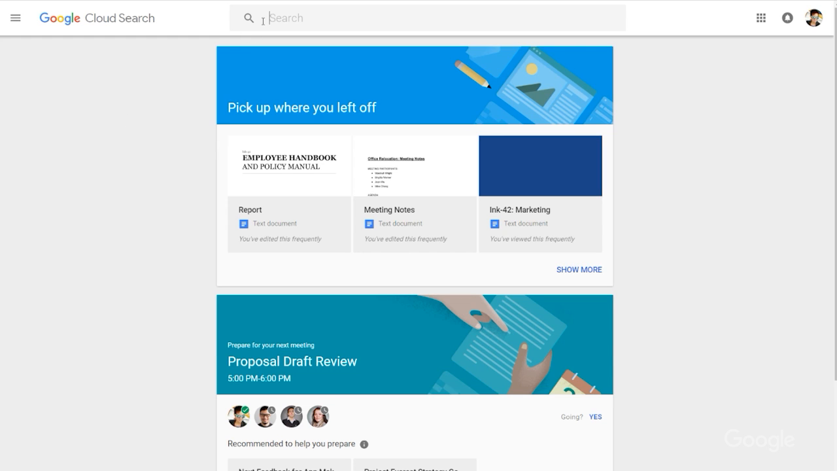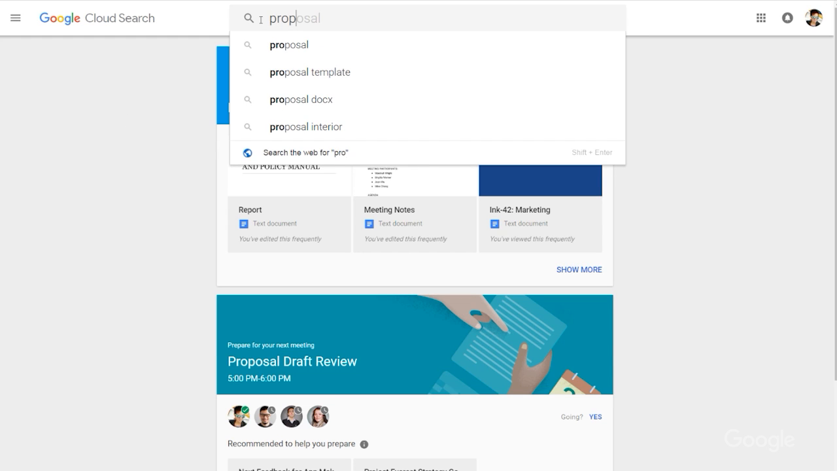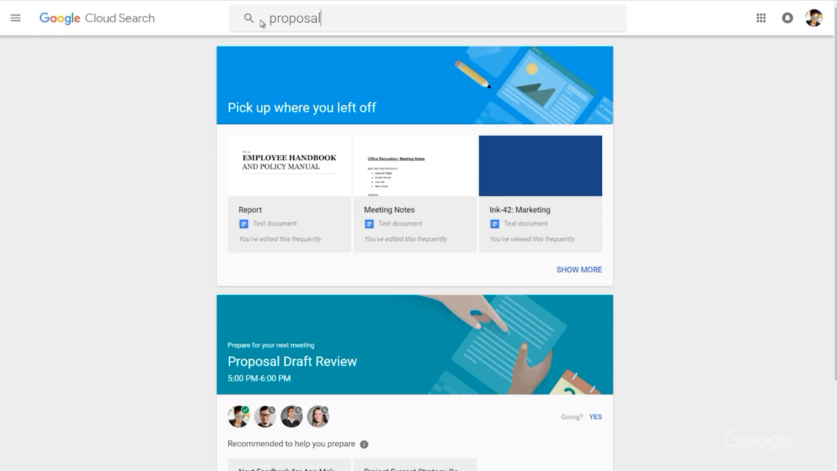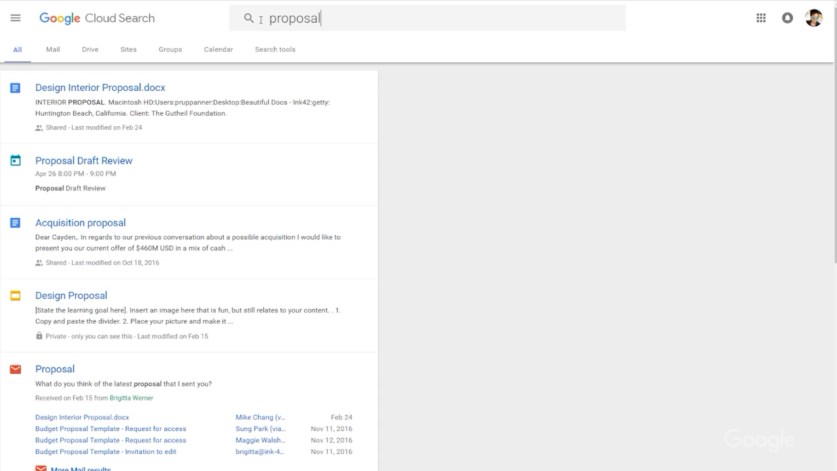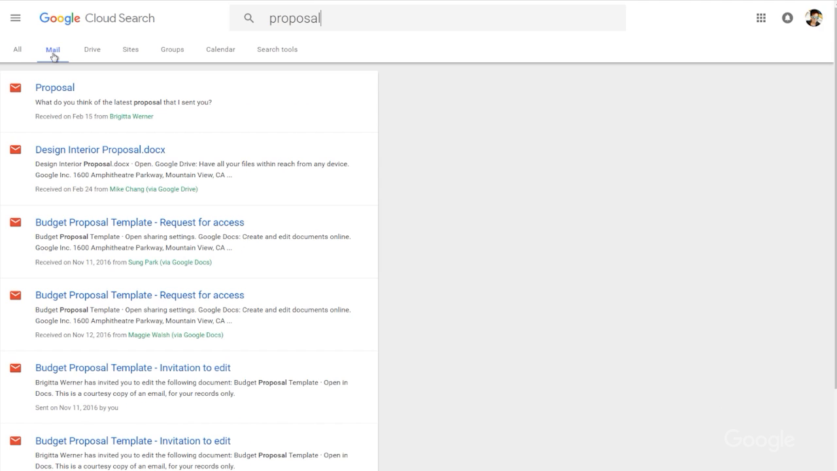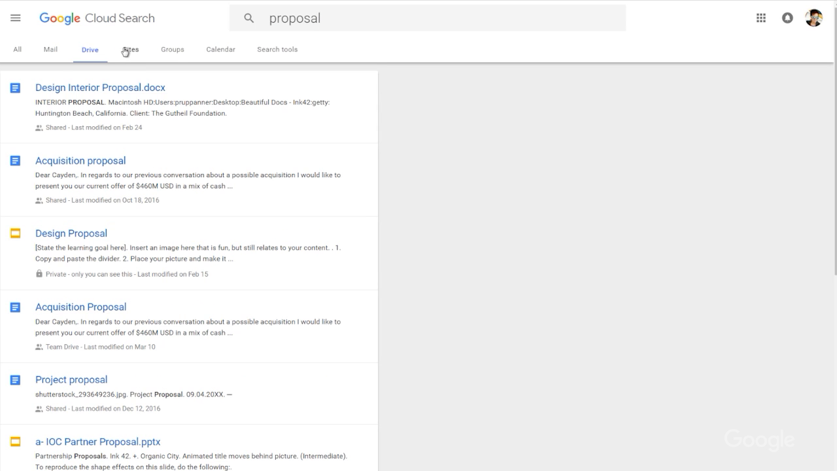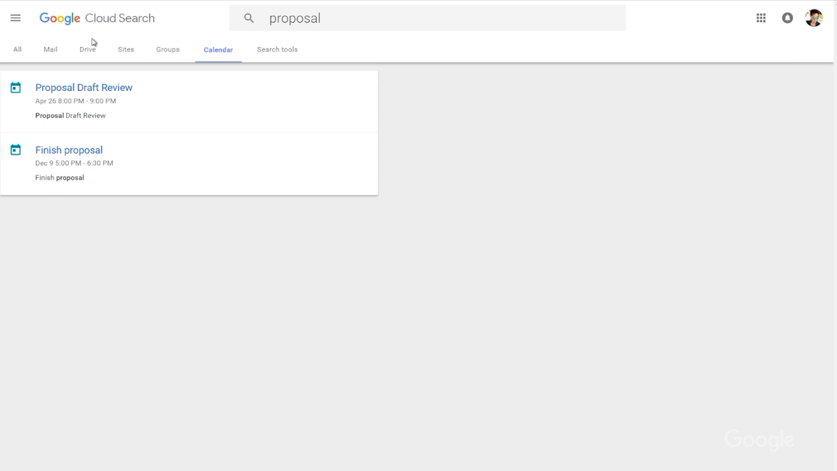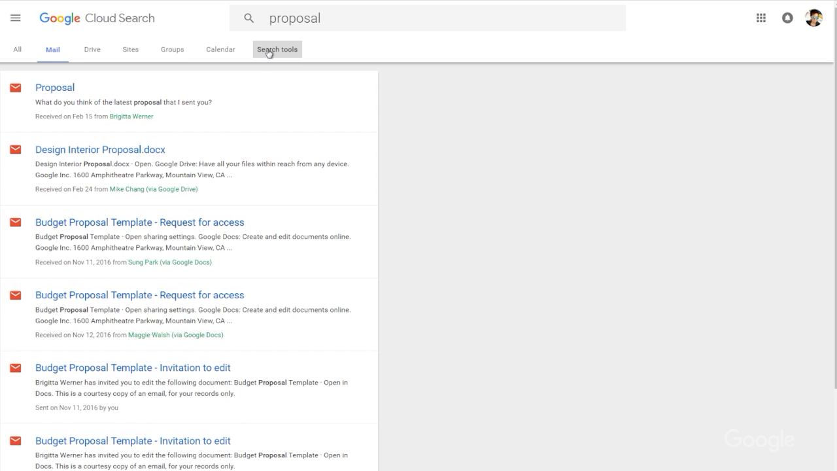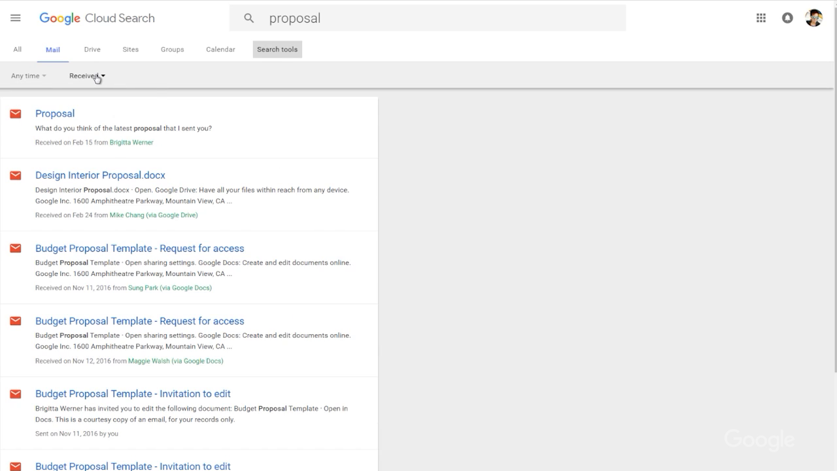So let's say I've got a meeting coming up and I want to reference an email I sent earlier this week. I'll type the keywords from that email in the search box. Underneath that, I can filter by different G Suite content sources, including mail, drive, sites, and calendar. I'll check mail. I can also click search tools for more advanced filters like owner, time period, or content type. So I'll say within the last week.